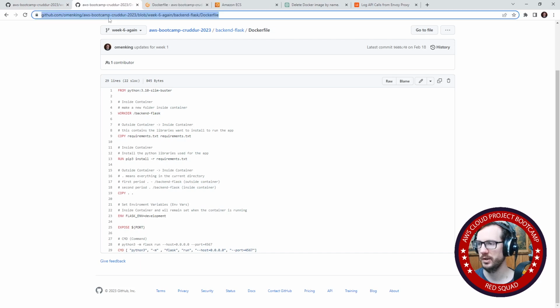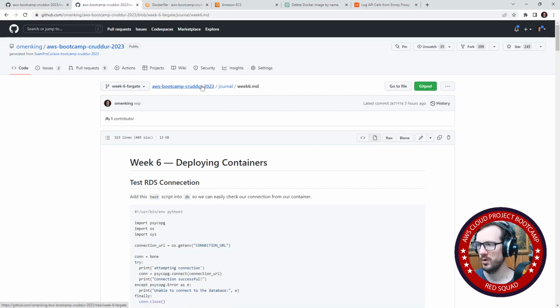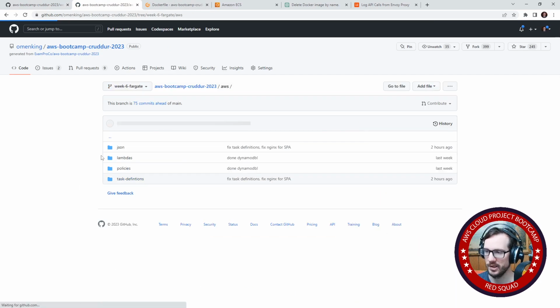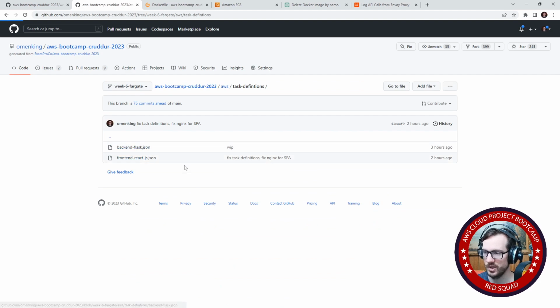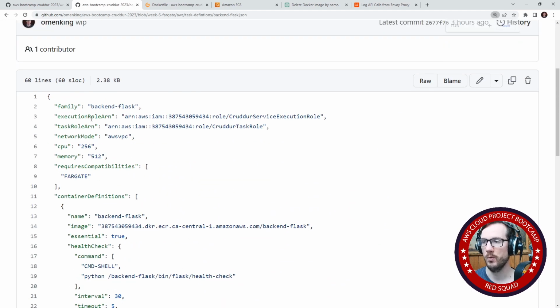So what I'm going to do here is I'm just going to pull up another tab here. And I just want to go up 2 levels and take a look at that file in raw, what I actually used as the last one. So in here in AWS, I have a new folder called task definitions, and we have one for backend Flask. And let's just walk through it and take a look here. So we named the backend Flask family.